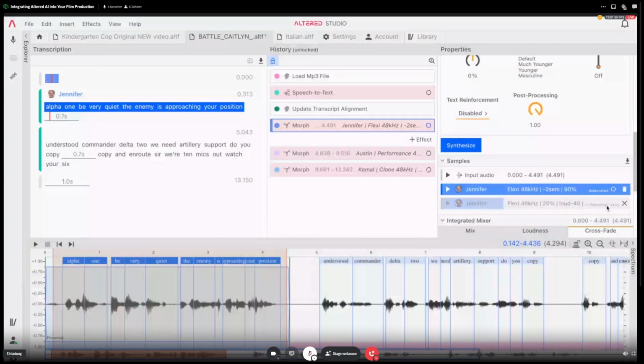I'm going to give it a second. Great. So now let's see what our second option is for the delivery of this line with a whisper.